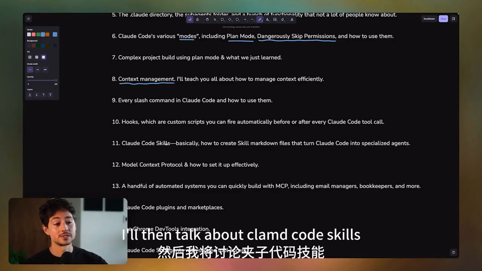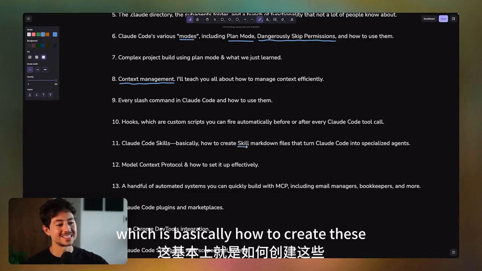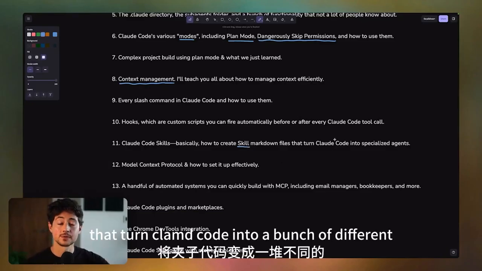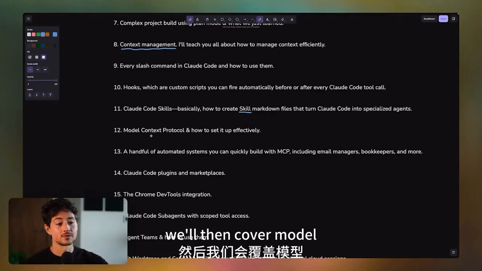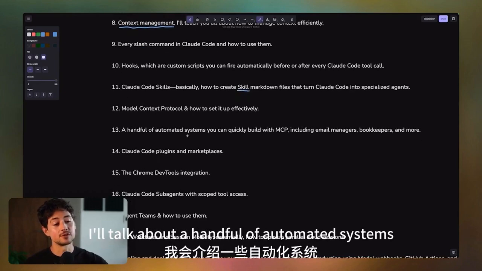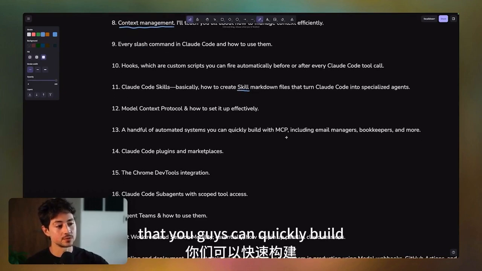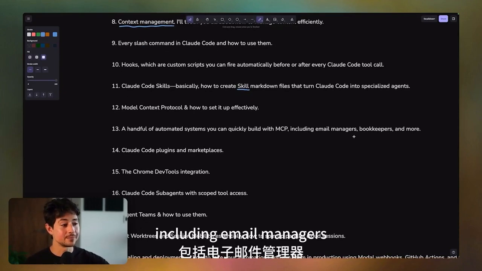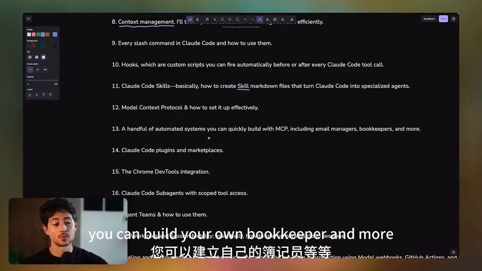I'll then talk about Claude Code skills, which is basically how to create these skill files that turn Claude Code into a bunch of different specialized agents. We'll then cover model context protocol and how to set it up effectively. I'll talk about a handful of automated systems that you guys can quickly build with model context protocol, including email managers. You can build your own bookkeeper and more.